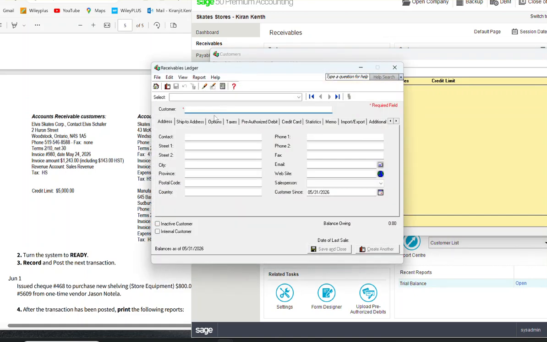We say create, and the name of the customer is Elvis Skates Corporation. That's the name, and the contact name is, who do we contact when we deal with this customer? Elvis Schafer, is on the left side, and the address is 2 Haroon Street, and they are in Woodstock, Ontario. Postal code is N4S1A5, and we have everything.